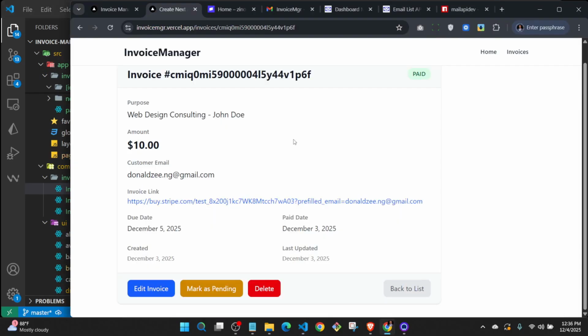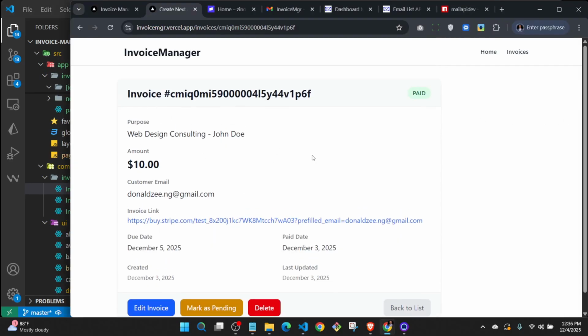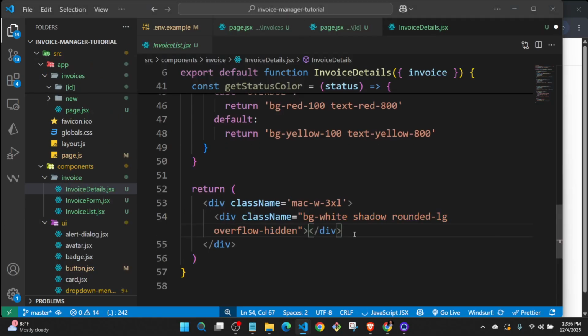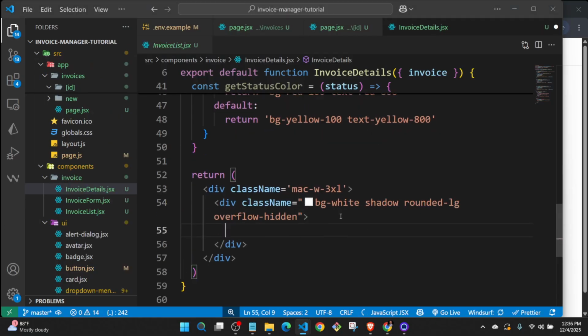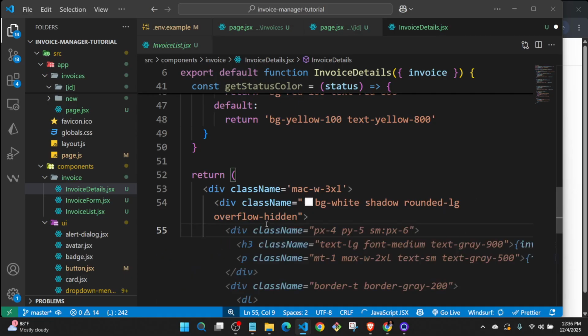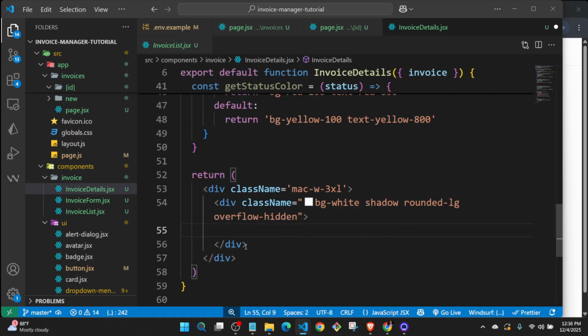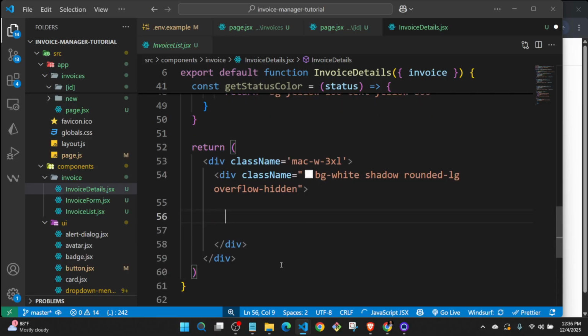So what's the first thing we have here? Well, we have this invoice ID, and then we have this status. Let me just bring it in as like a block, since there's no need to bring it in separately. First off, I'm going to put a div, and this div basically is just going to have the white background, and just like the card kind of. I could have easily used a card, but it's okay. It's just going to be like a card kind of effect.